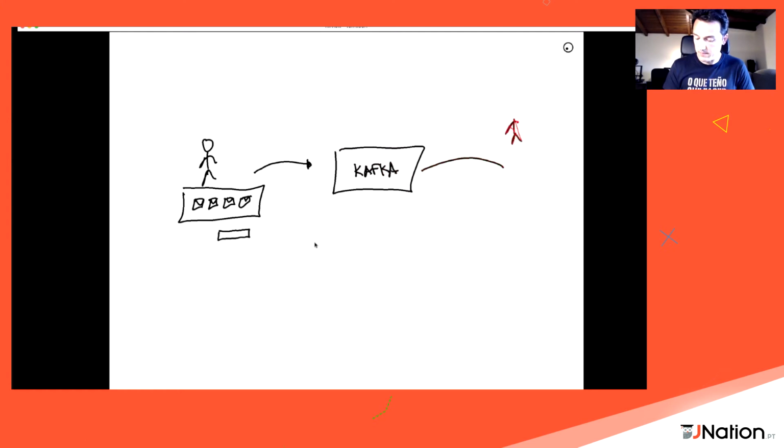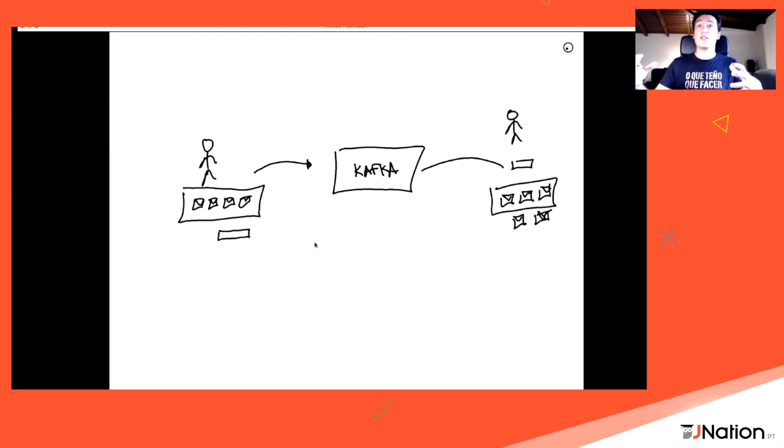Our consumers read that batch, decompress it, and now they have access to the original messages. And this is super important because doing this, we are going to save bandwidth between our producers and Kafka. We are going to save bandwidth and storage in Kafka because those messages are going to be stored together and compressed. So we don't need so much storage in Kafka.